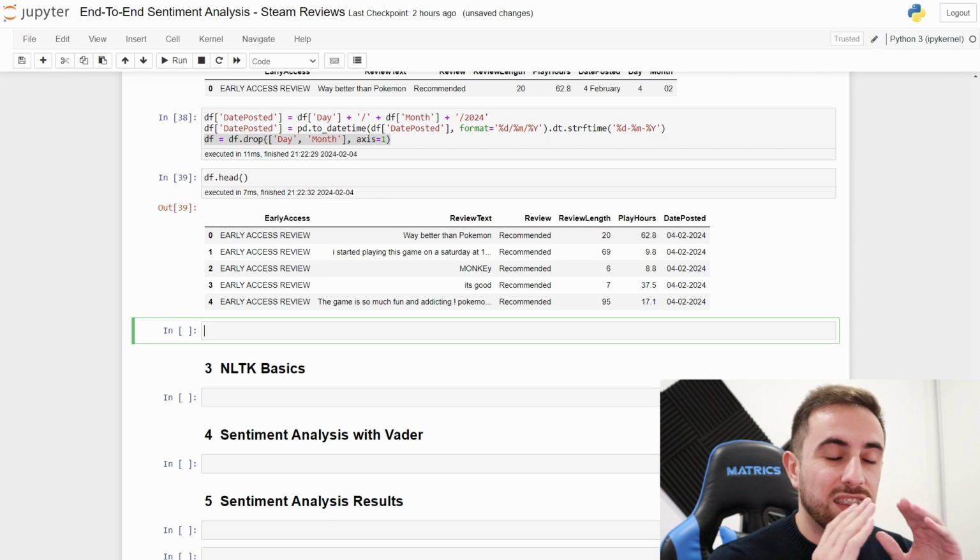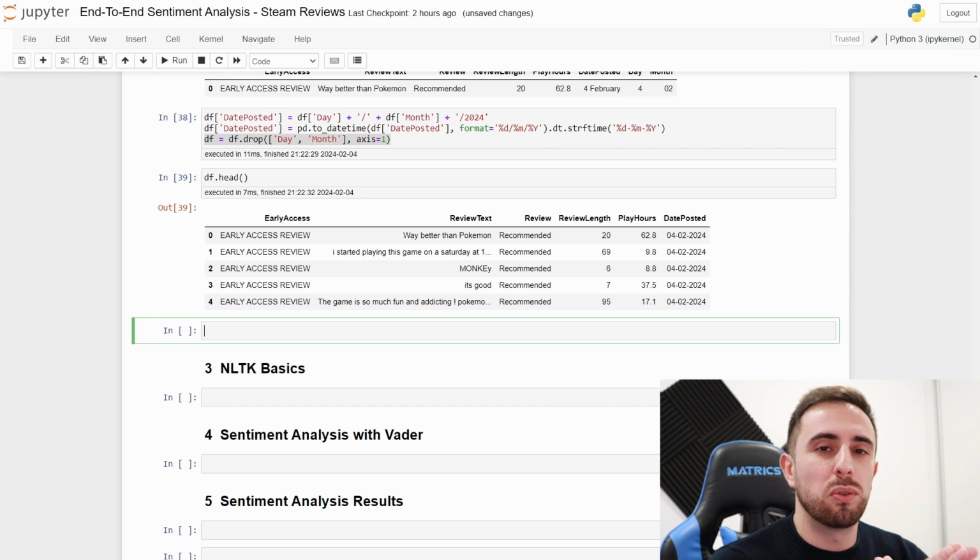And lastly, let's save this data frame as CSV. In case you haven't done the web scraping, you can download this data frame from the description.